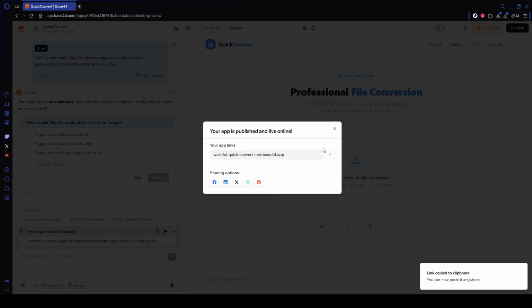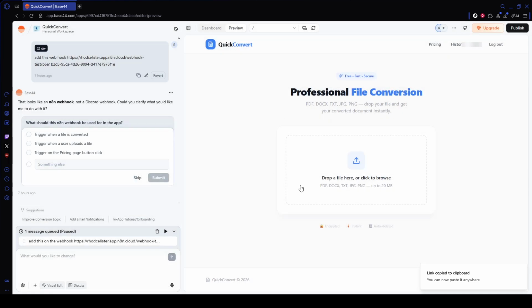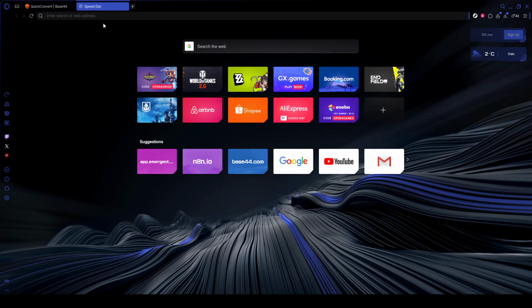Once publishing succeeds, Base44 will provide a public URL. Click to copy that link. It typically uses a Base44 app subdomain, though your organization might map a custom domain. Open a new browser tab and paste the URL.